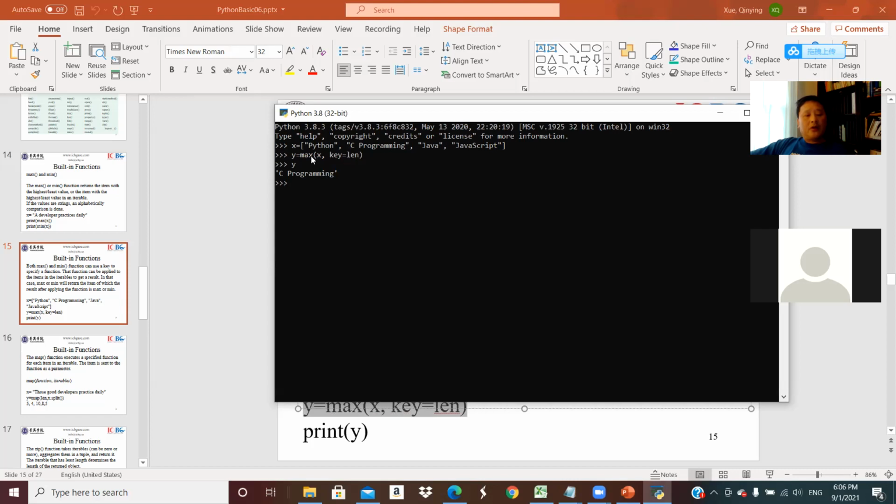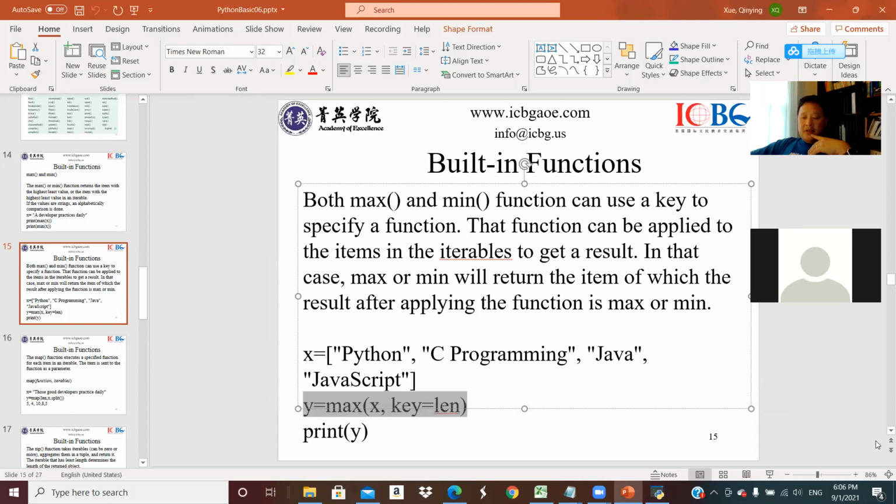If you do not use the key, then you will get Python, because P is alphabetically larger than all the other strings here. It will only compare the first character in each of the strings. If they are the same, then it will compare the second one. I hope that's straightforward. Okay, so now let's move on.